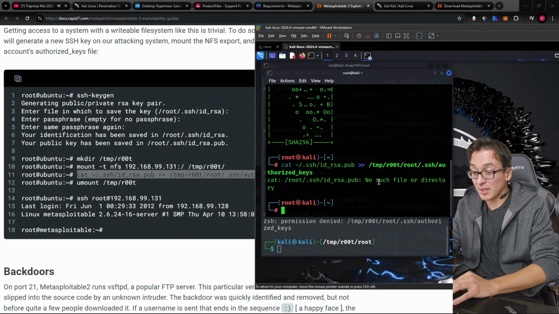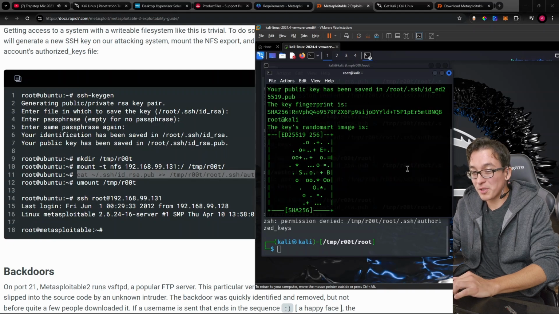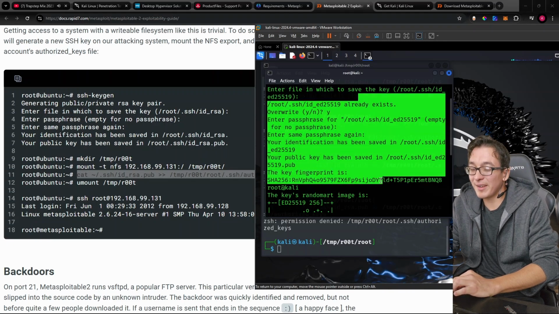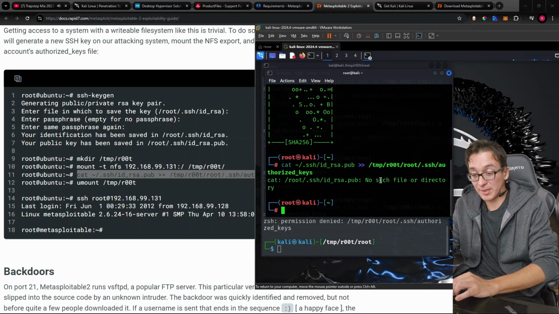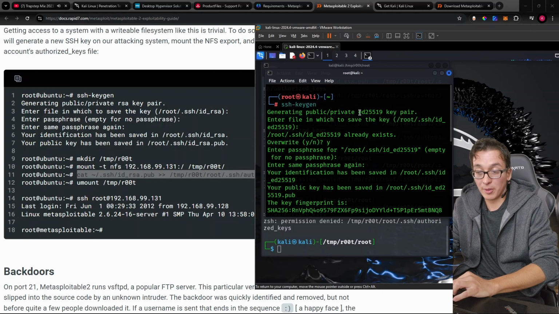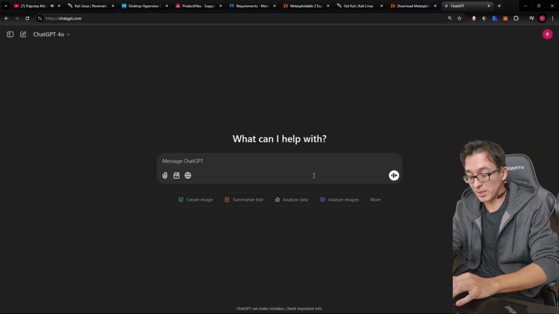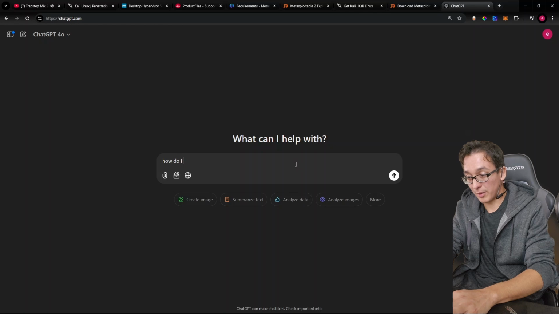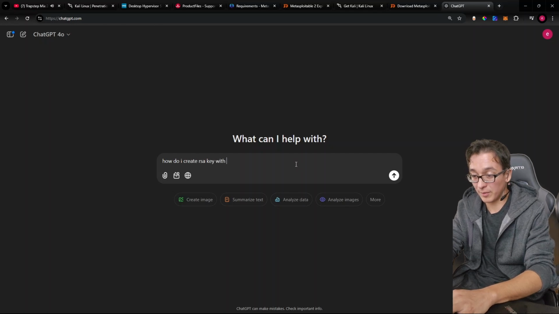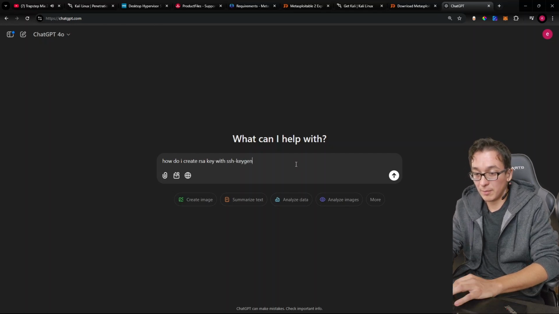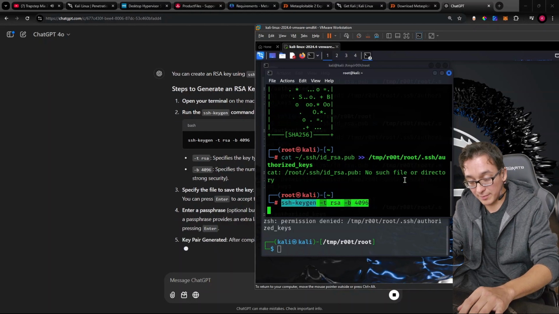No such file or directory. What do you mean? I just made my key right here, right? It's a very subtle difference. This is looking for an RSA public key, and we generated an elliptic curve public key. So now we need to figure out how to create an RSA key with ssh-keygen. We're going to come over to ChatGPT and ask, how do I create an RSA key with ssh-keygen? Paste that in.